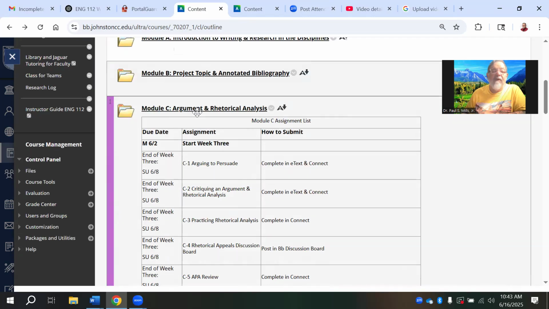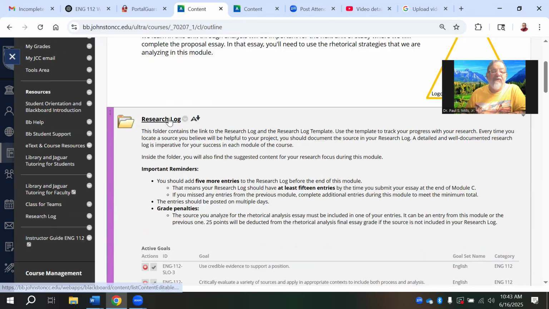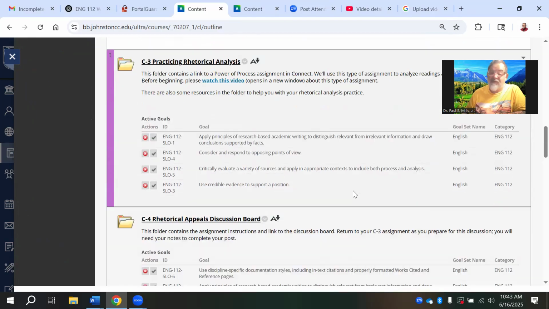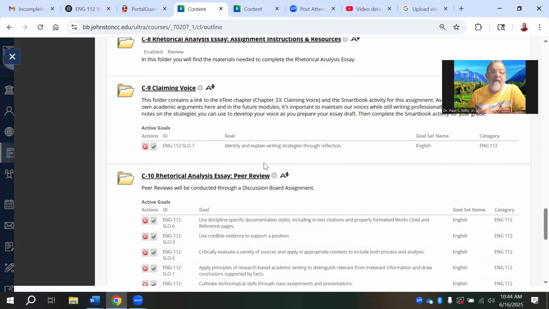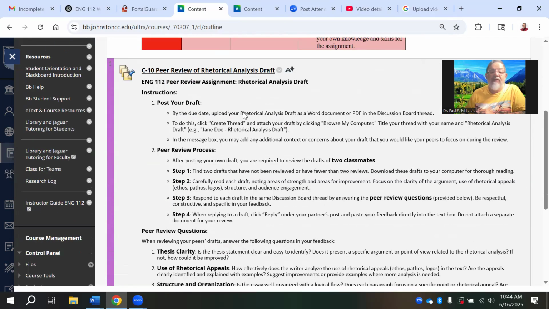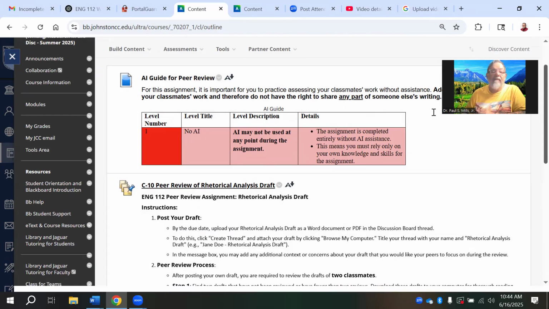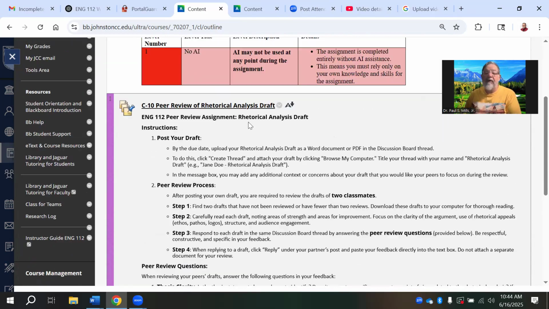So if we open the C folder, we'll scroll down, and I hope you're remembering to add things to your research log that you're using when you're doing your research for this semester-long topic. And remember that the thing you've done the rhetorical analysis on has to be in the research log as well, the article you use. So if we're looking at C10, we scroll down, the peer review. It's conducted through a discussion board assignment. You cannot use AI to write your peer review or anything. You can't use AI for this assignment. The instructions: you're going to post your draft, upload your rhetorical analysis as a Word document or a PDF. Then the instructions are there.